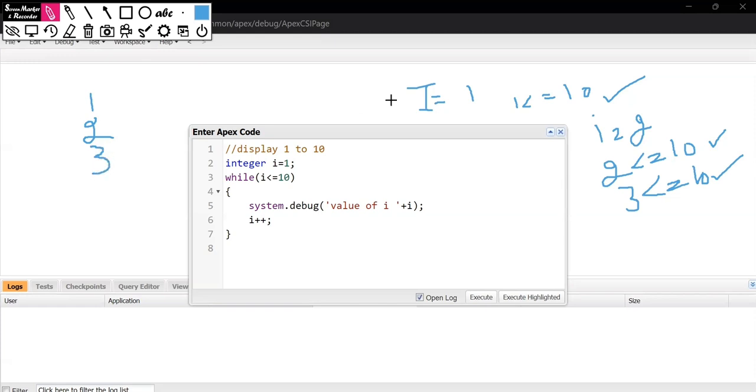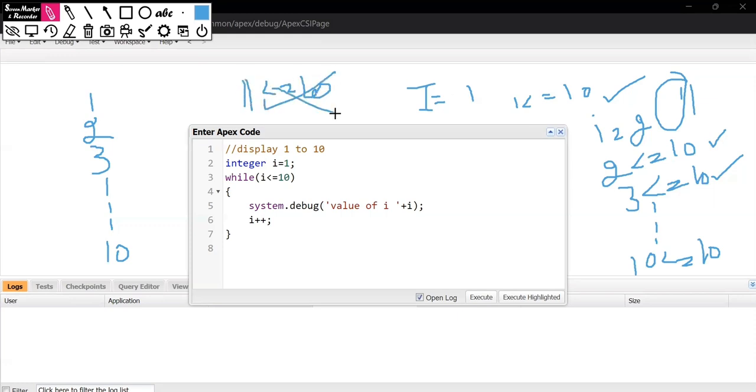Then I plus plus. Similarly, let's say it goes till 10. 10 less than equals to 10. Yes, it's going to display value of I is equals to 10. And then I plus plus means 10 plus plus, so it becomes 11. So the value of I becomes 11, and the condition will be checked. Is 11 less than equals to 10? No, this is false. So what will happen? The control will come to line number 8.